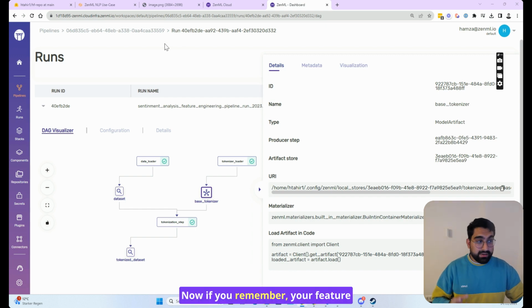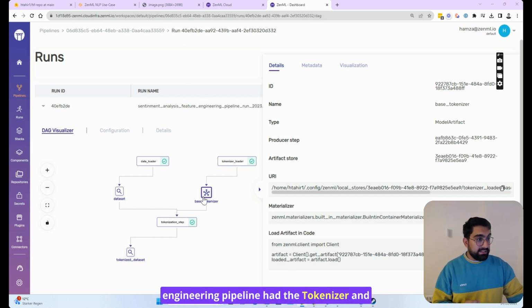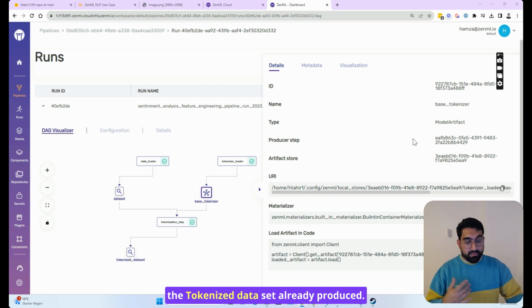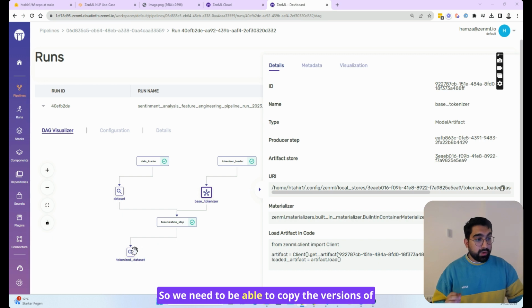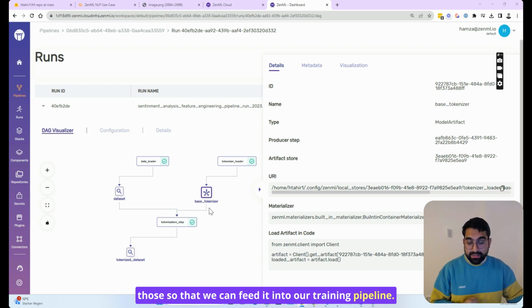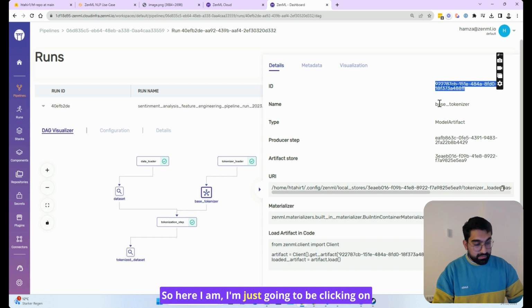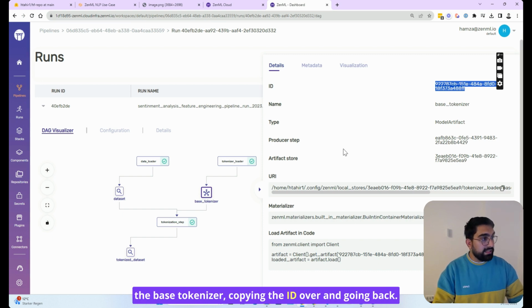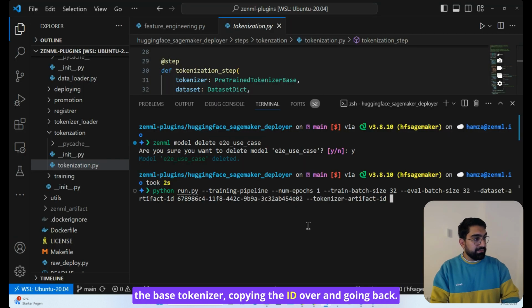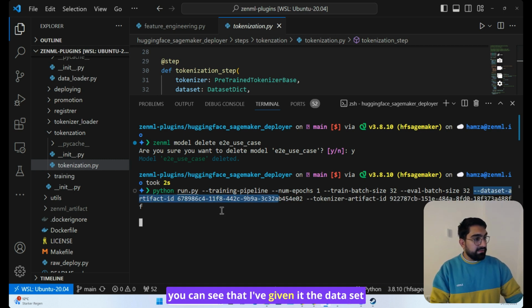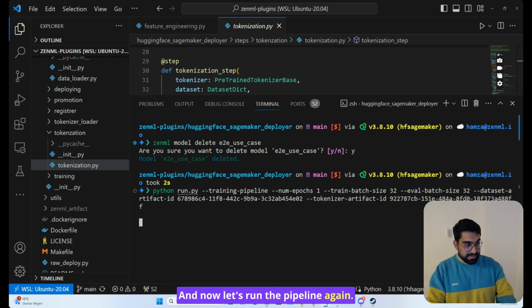Now, if you remember, your feature engineering pipeline had the tokenizer and the tokenized data set already produced. So we need to be able to copy the versions of those so that we can feed it into our training pipeline. So here I am. I'm just going to be clicking on the base tokenizer, copying the ID over, and going back. And I already filled in the dataset artifact. So you can see that I've given it the dataset artifact ID, which I copied over before, and the tokenizer artifact ID, which I just pasted in. And now let's run the pipeline.